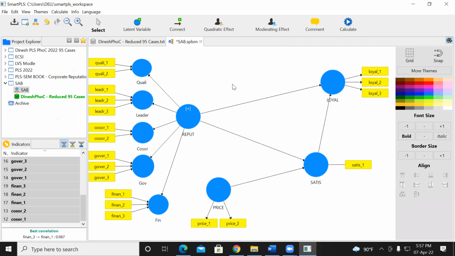Are you okay up to this point? How to draw and run the basic model? Next time we can discuss the measurement model in more detail, and also the inner model for this advanced model. But today we did something about the basic model, outer model, inner model, and how to see the reports. Next time I will also do those things more comprehensively, the reports analysis.